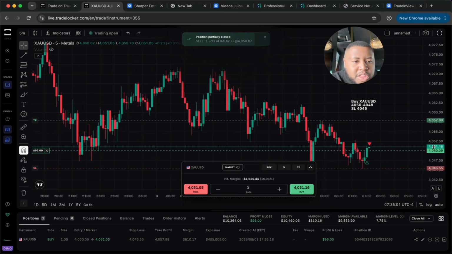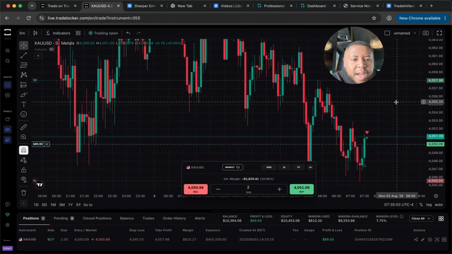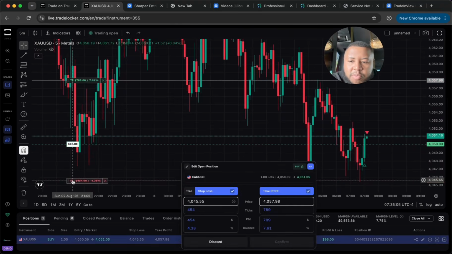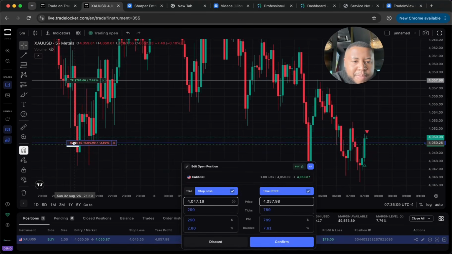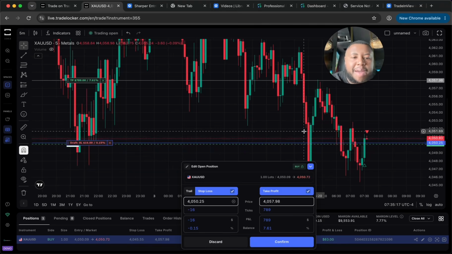Now, once price pushes up a little bit more, I'm going to go ahead and start to move my stop loss up. And once we're fully more in profit, I'm going to move my stop loss here, meaning that if it hits my stop loss, I'll still walk away with $16 profit. But you do this to preserve your capital and make sure you don't lose any money.